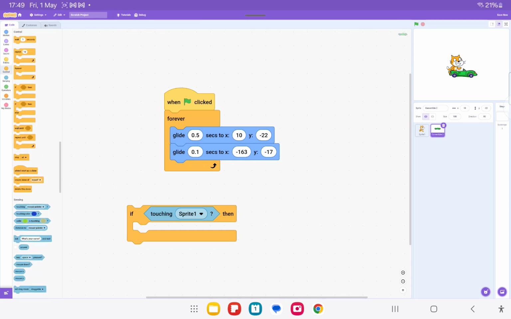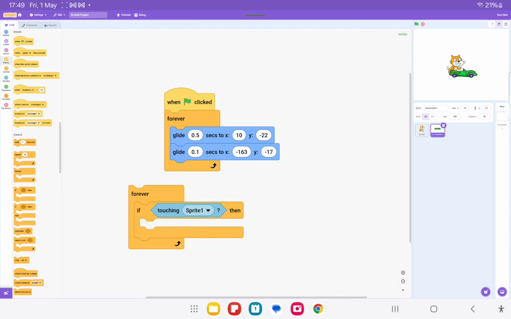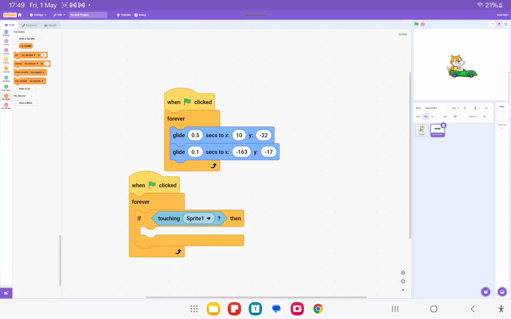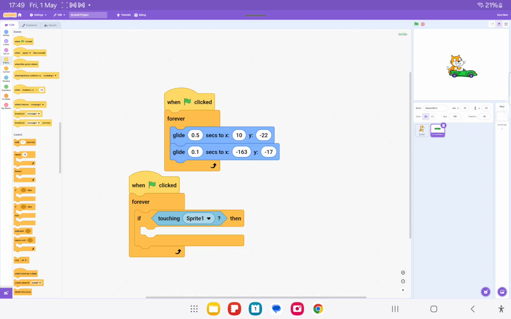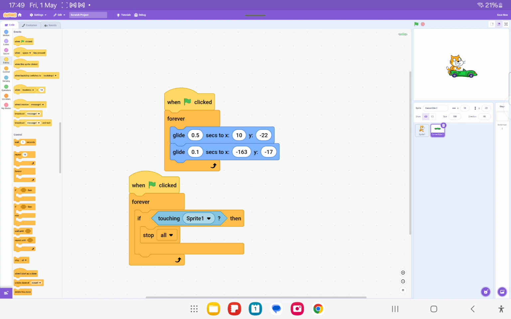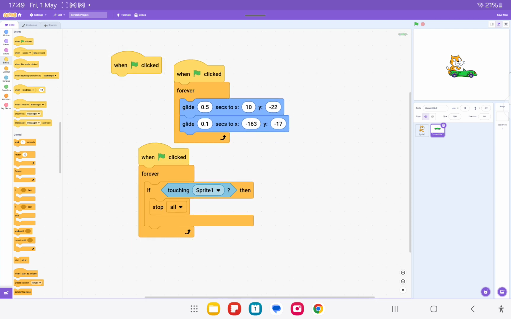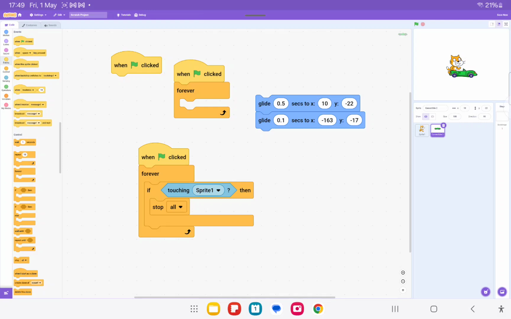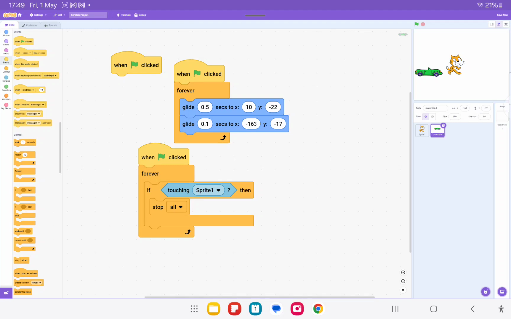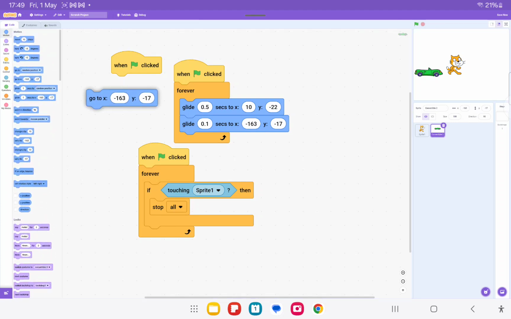You have to make sure it goes forever. Make sure it keeps checking. Then you go into forever, and then you're going to click stop all. Let's start. So, and also when flag clicked. Oopsie. Go here.